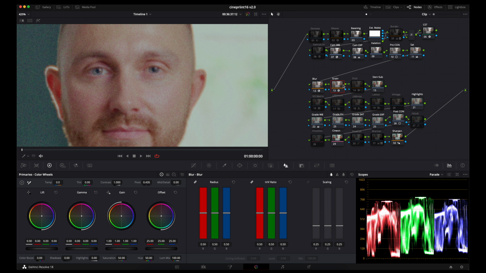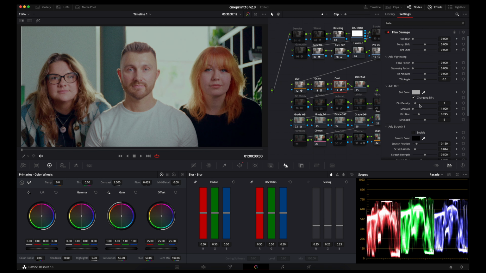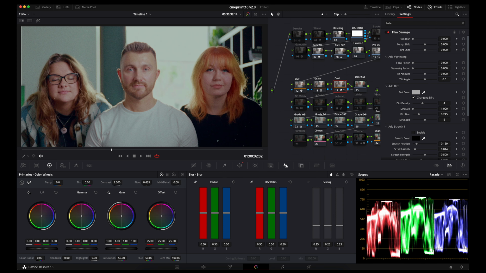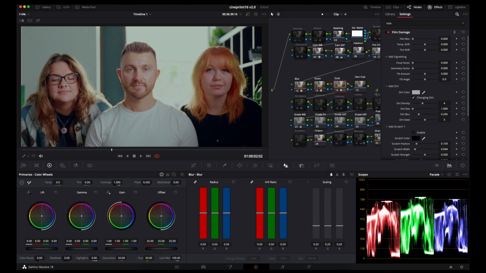The next node is dust. So this is turned off, but you can turn it on by again pressing the number. So I'm going to turn dust on just to show you. You can adjust the dust density here and you're able to see you get dust particles which appear on your clip, which looks kind of cool. The reason for this is when you shoot on film, you get film negatives and then you have to scan those in. And when you scan those in, there may be dust that may be overlaid on top of the actual film.